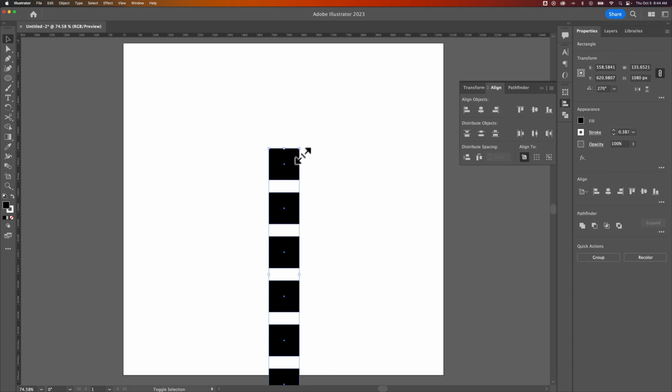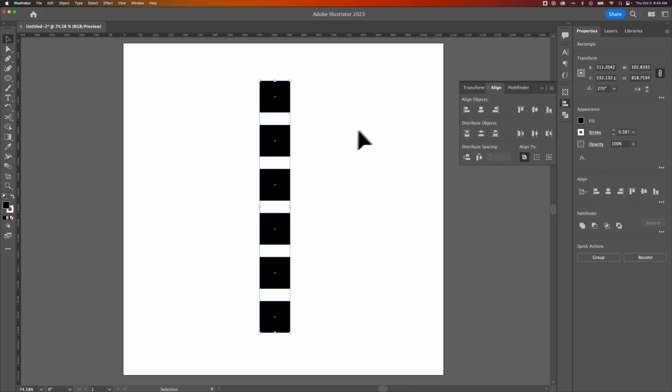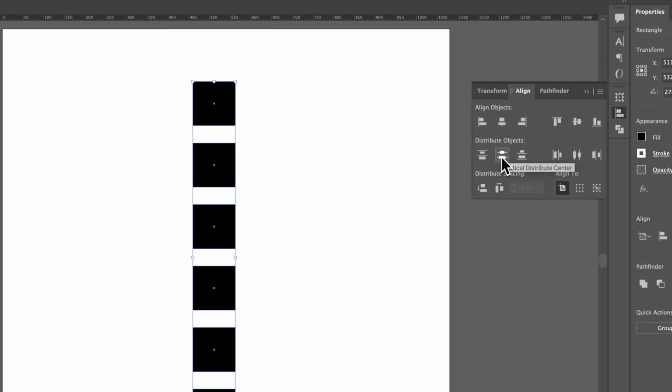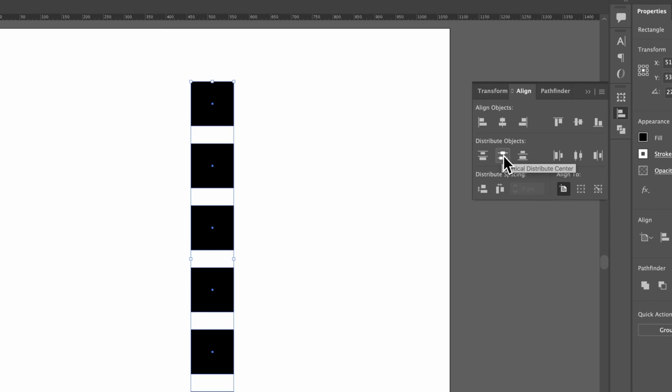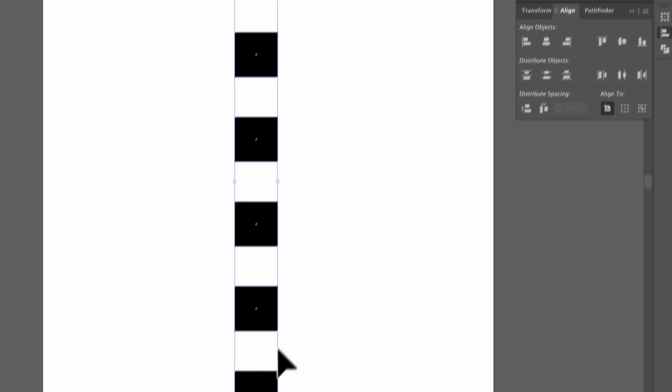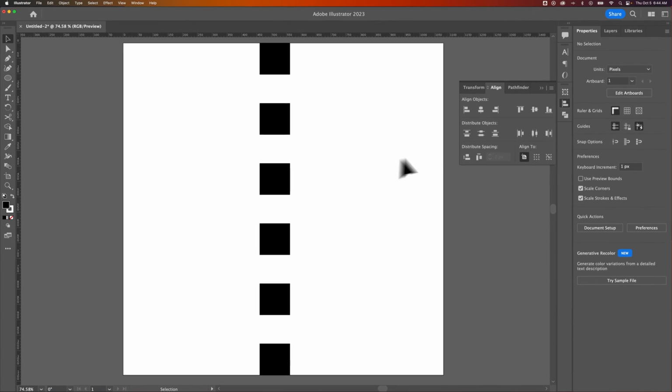Now, if these were vertical, for instance, then what we would see here, let me resize this so we can actually see this again, is the exact same thing. So we could distribute this right here, which is vertical distribute spacing, and that's going to distribute top to bottom on your artboard. And so these are the different alignment options that you can utilize to align your objects to your artboard here in Illustrator.